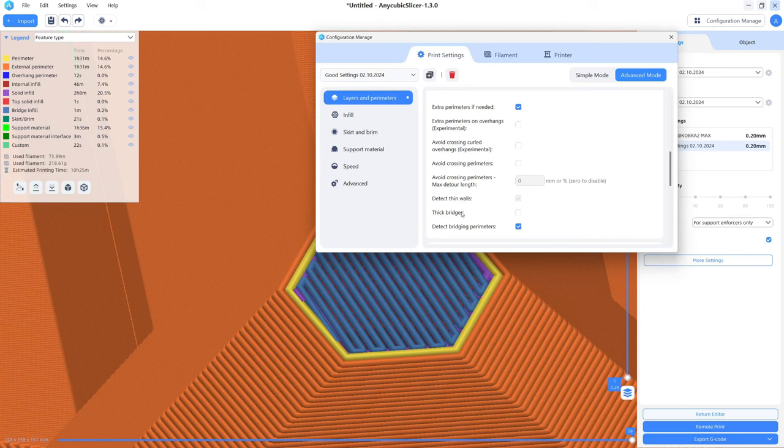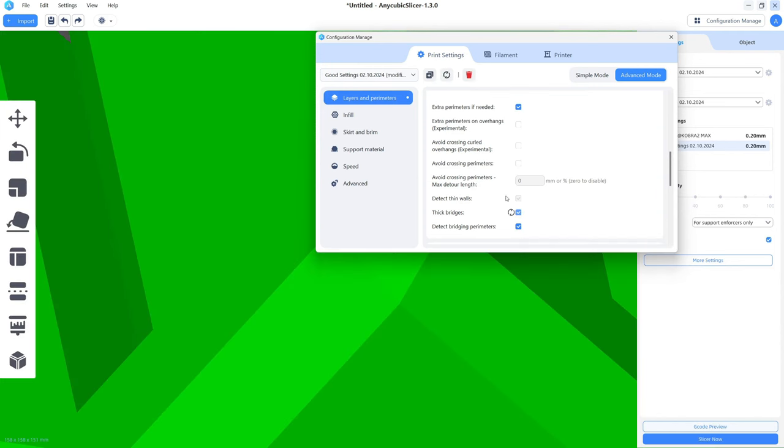But generally speaking, thick bridges can also impact the quality of that top layer, and I think that's why it's deselected by default. Or no, I guess it was deselected by default per Anycubic's profile that they sent, I believe. But it looks like the slicer wants it enabled, so I'll probably roll with it being enabled for a while and see how that pans out.